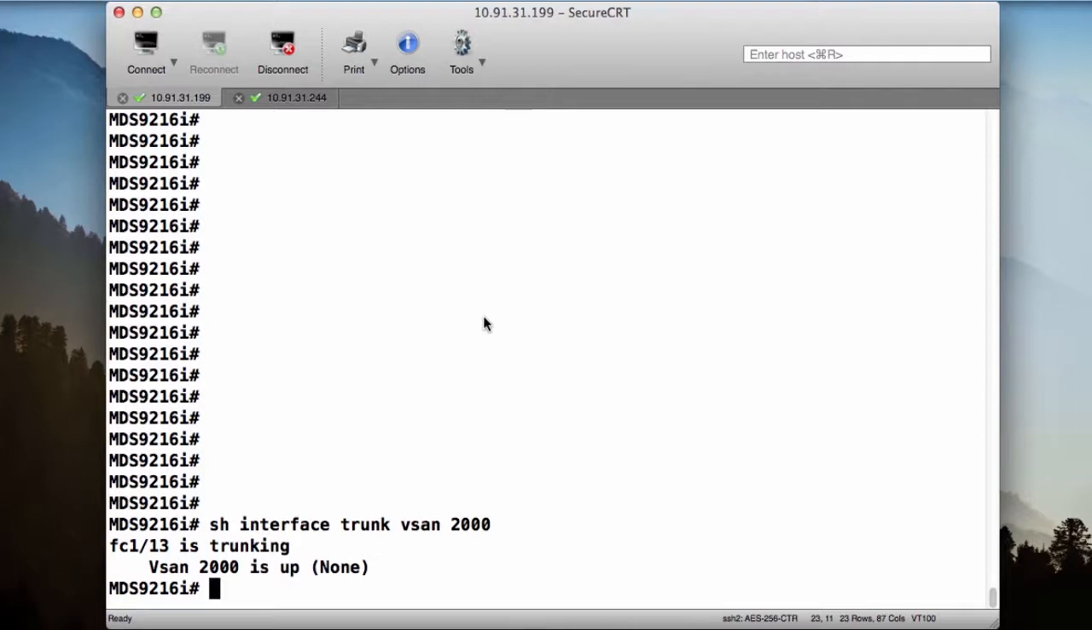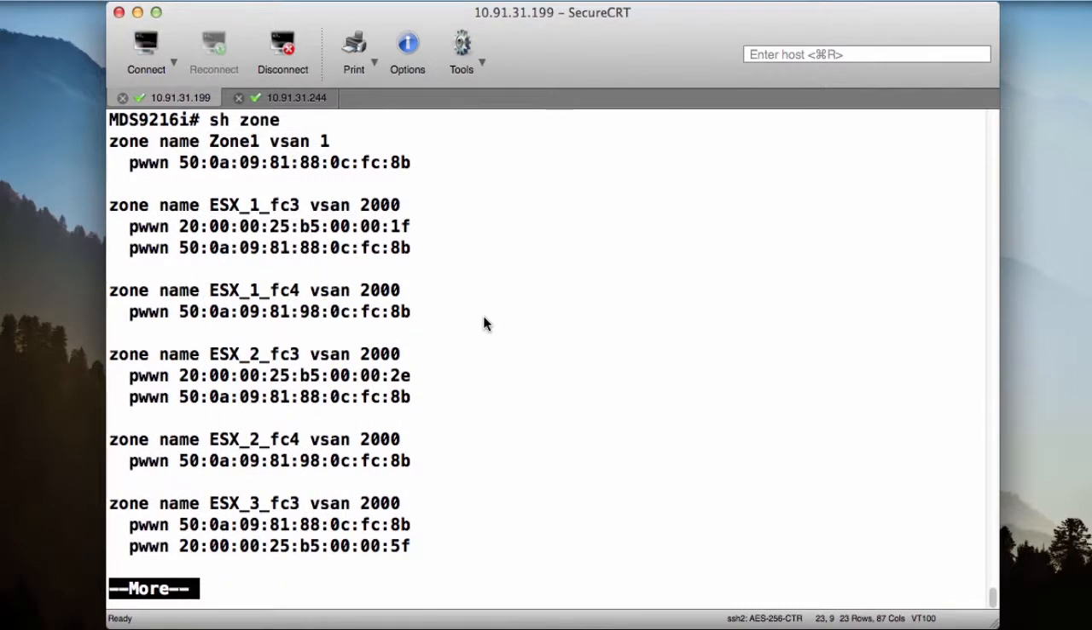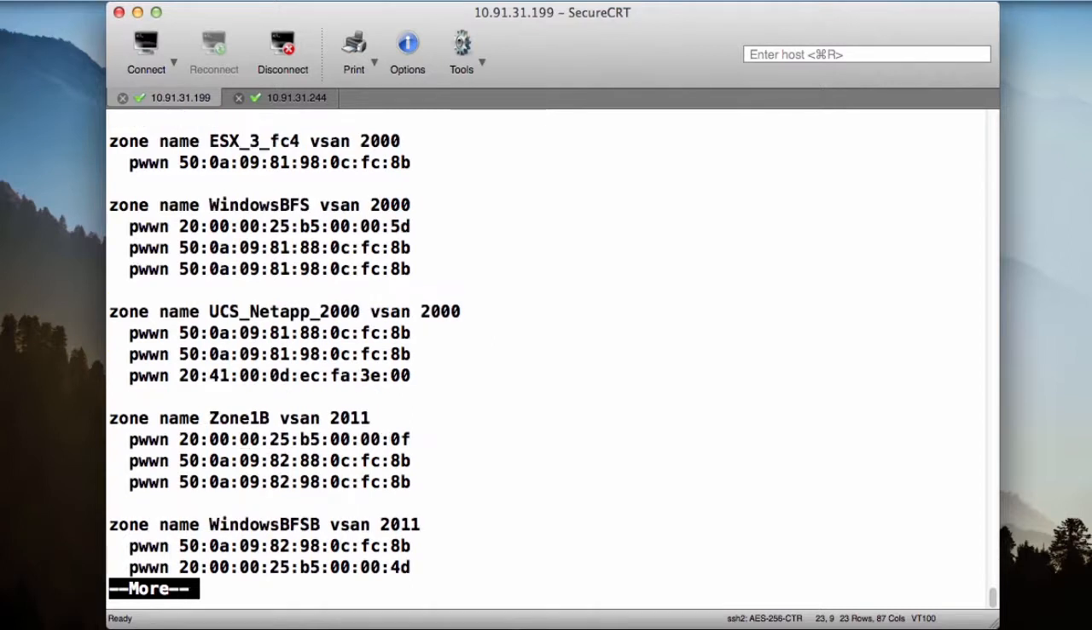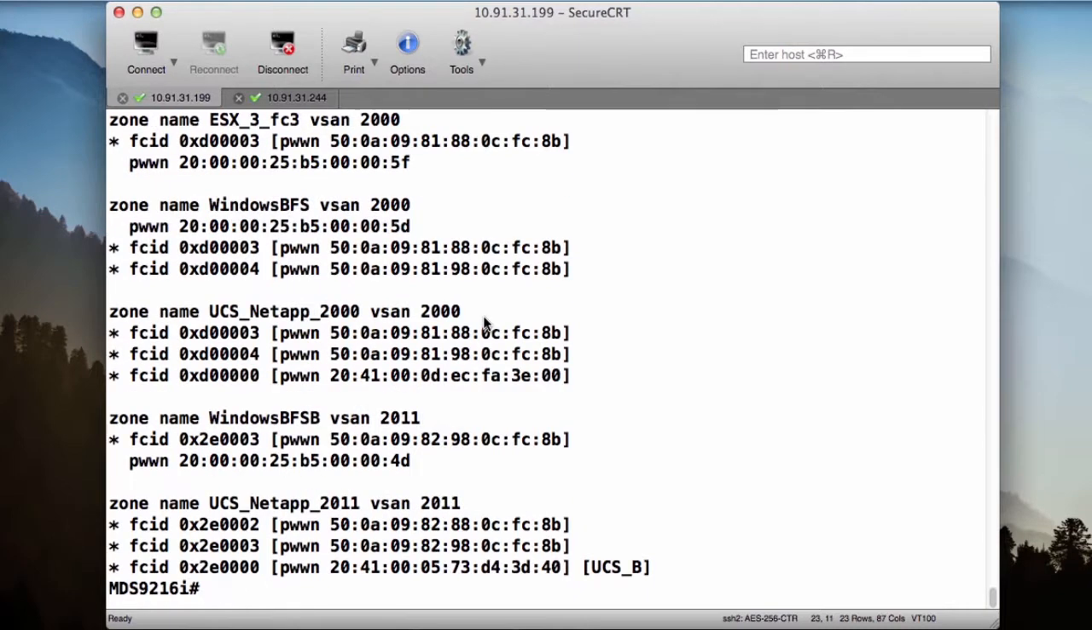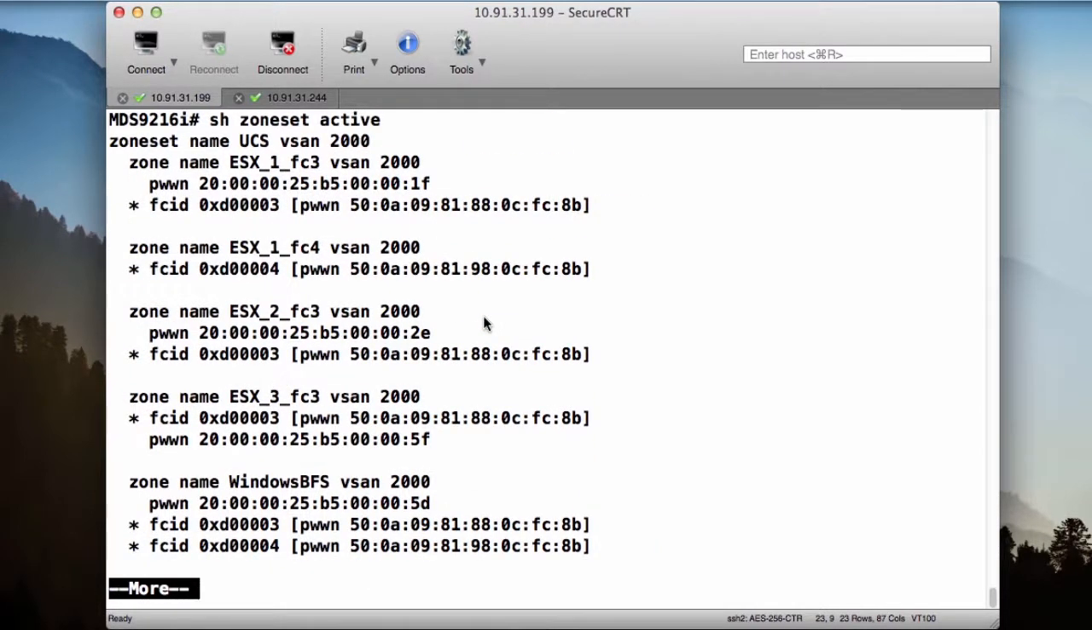Now if I want to take a look at my zone set, or my zones, I would say show zone. Now here I can see all of my zones that I have configured. If I want to see which ones are active, I would say show zone active. These are the ones that are applied and running on the fabric right now. Also, if I want to see which zones are members of which zone sets, I would say show zoneset active. This way I can see the zone sets that are applied to my network under the individual VSANs that they are running.